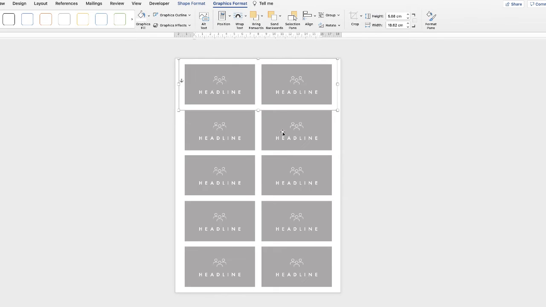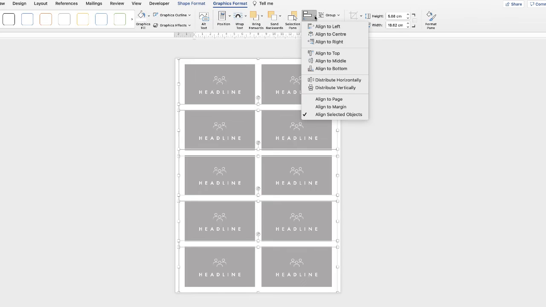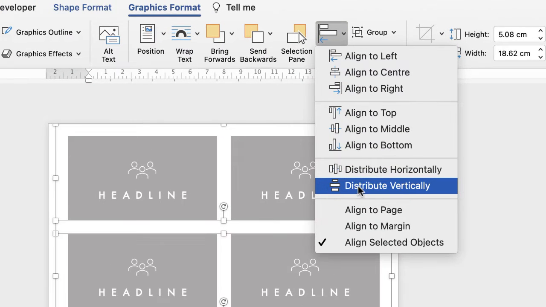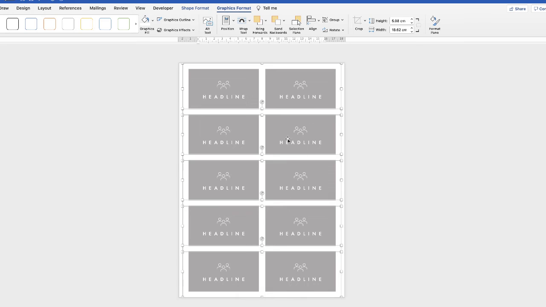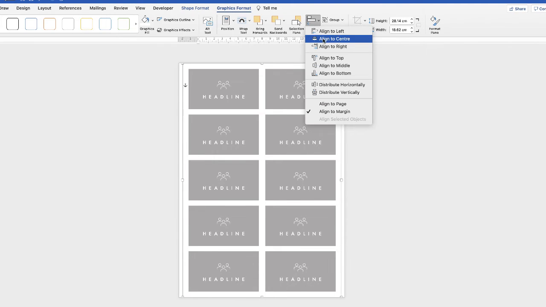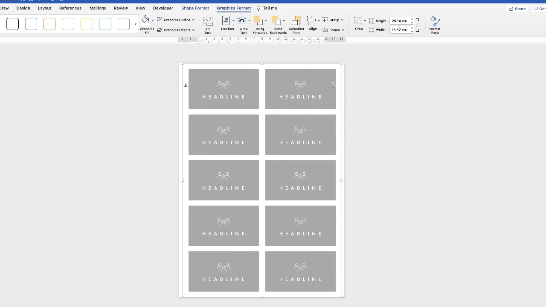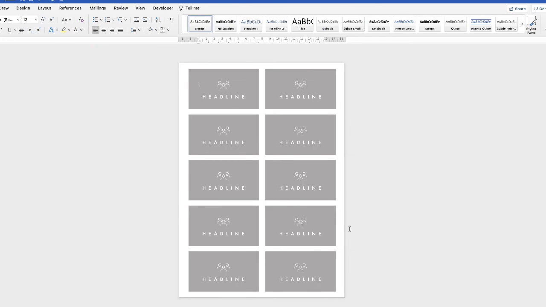Then hold the Command or Control key down, select them all, go up to Align, and then go down to Distribute Vertically. And this will mean that there is exactly the same gap between each row. And you can see there has been a slight nudging. Then go up to Group again and select Group. Once again, just align to the middle and to the center, just to make sure everything's perfectly lined up.